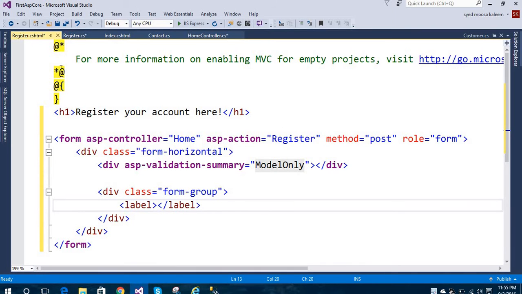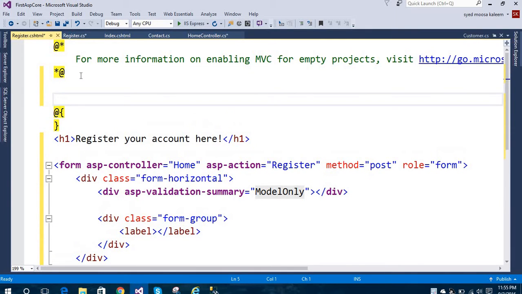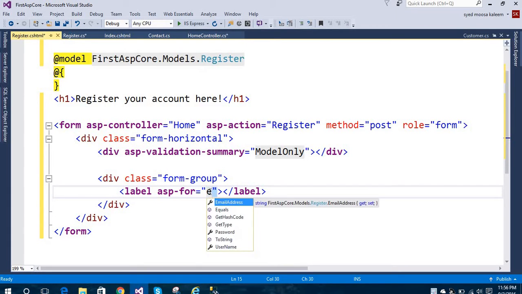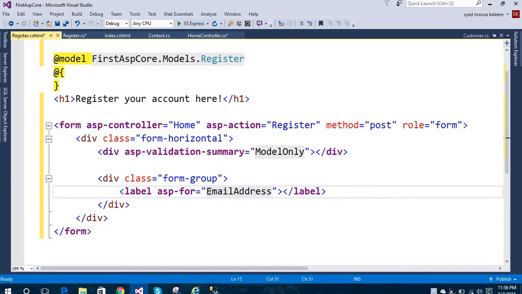I have not included our model here in our view. Let's include our model. First @model, then the project's Models.Register. Here it is. Let's take asp-for, and we have to match this asp-for attribute to our property. We are matching this property to the email address. Yeah, you can see that it is showing the email address in the IntelliSense. This is the power of Visual Studio.